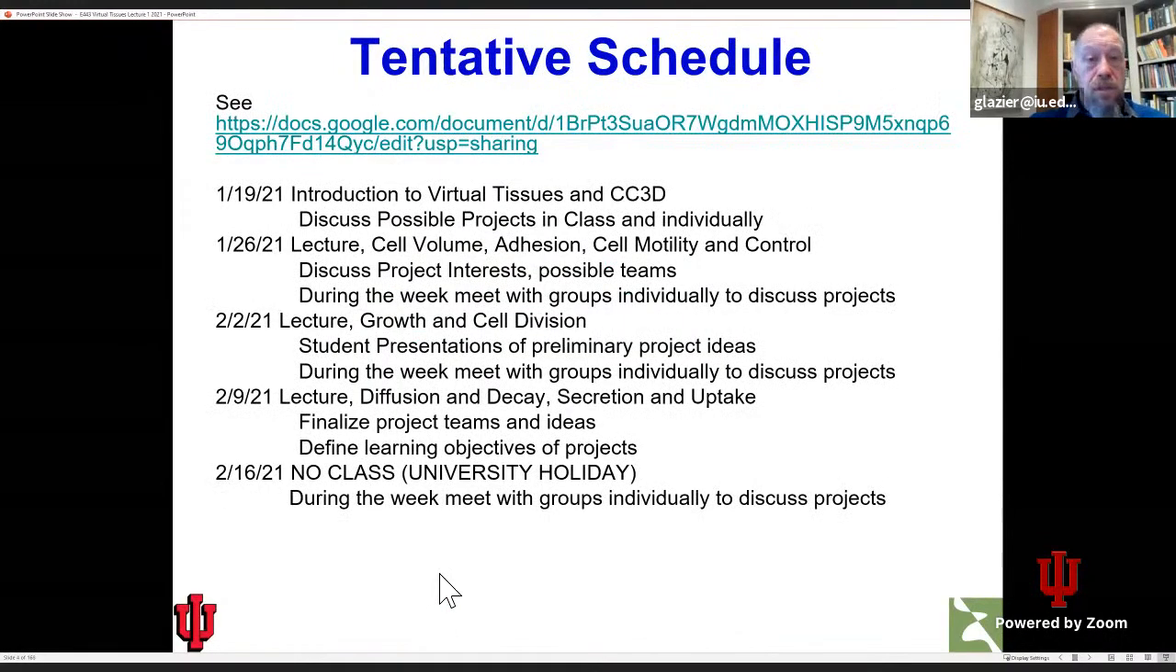So the tentative schedule is this introductory lecture here. We're going to start talking about possible projects already today. I'd like to start meeting with people as soon as possible in small groups or individually to talk about possible projects. Next week, we'll introduce some of the basic concepts in CompuCell, things like how you control cells, volume, adhesion, motility, and so on. The next week, we'll do cell division, which probably most of the projects need. Diffusion the week after that, and then we'll come up with more specialized topics.